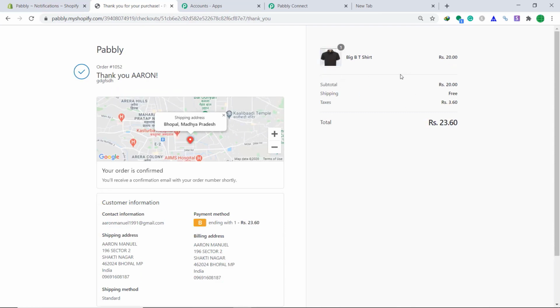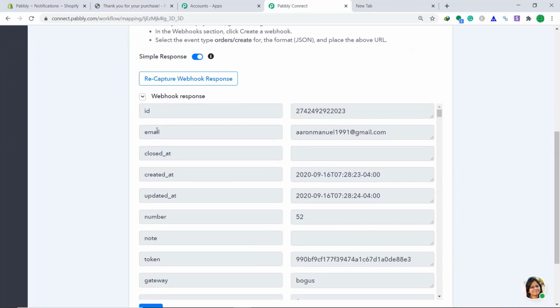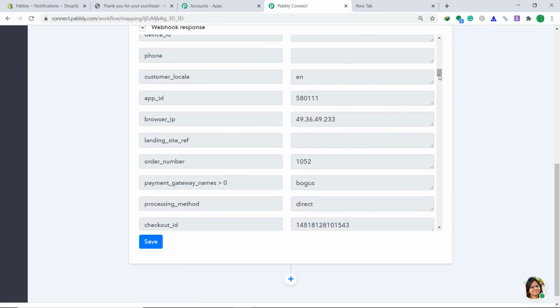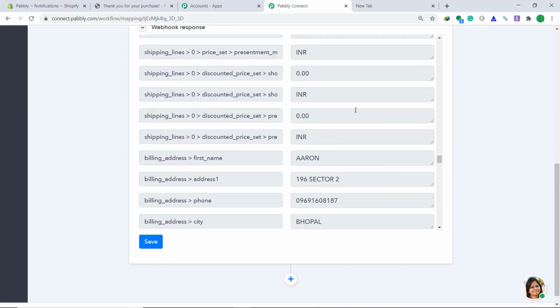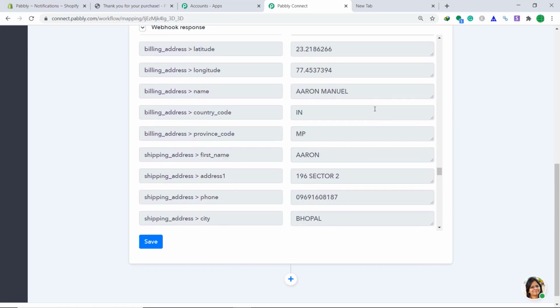So let's see whether Pabbly Connect has captured this data or not. Let's go back to Pabbly Connect. Yes, the data has been captured. The email, this is the email of the dummy customer. Then we have the card details. Then this is the address. This is the name of the dummy customer. This is the address. This is the city where he resides. And this is the zip code. So basically, Pabbly Connect has captured all the data of the customer from Shopify.